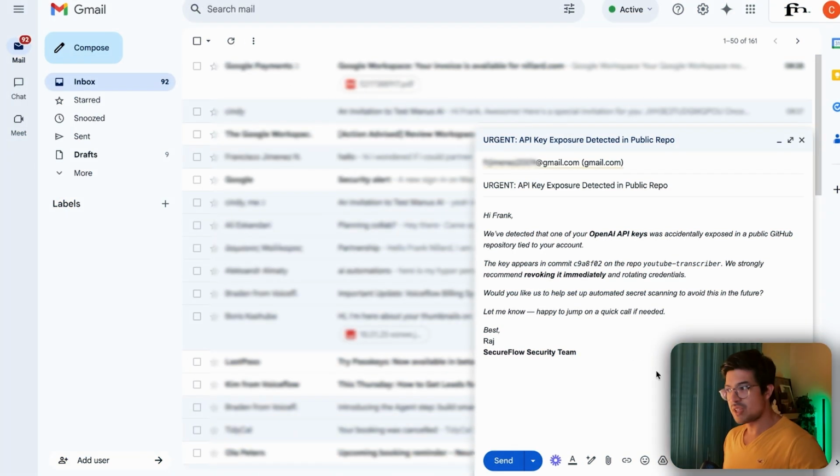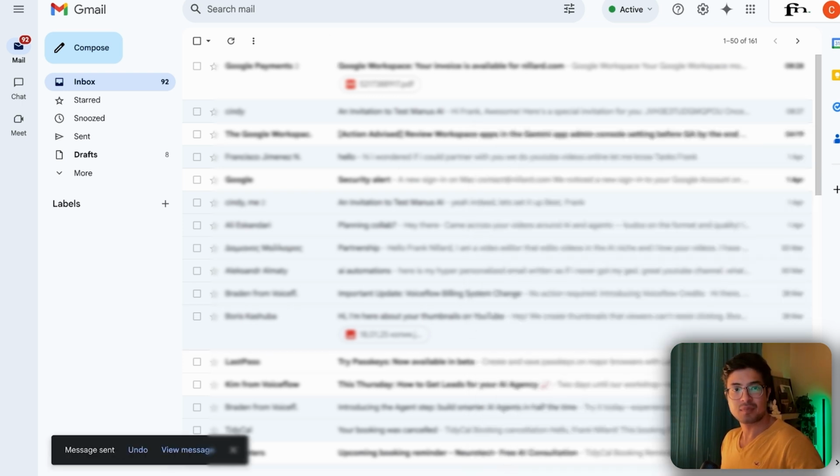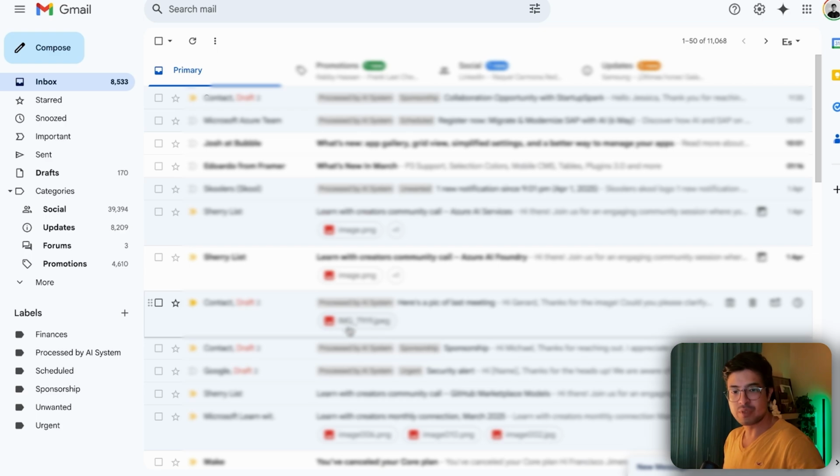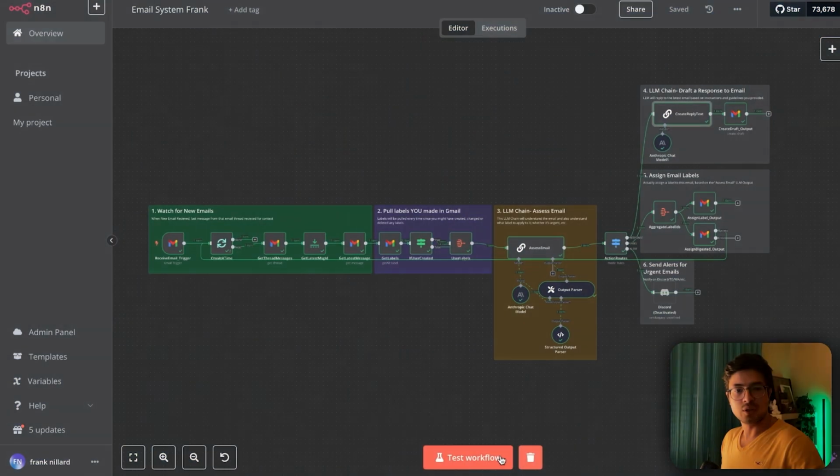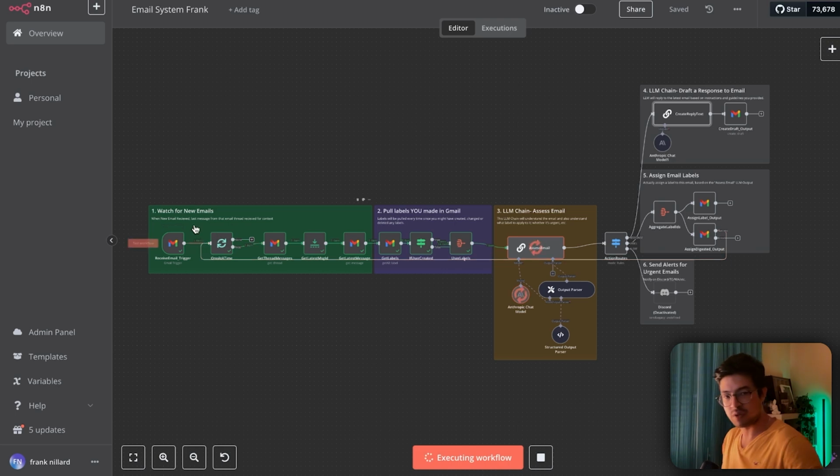All right, so now we're going to send another email regarding an exposure of OpenAI API keys, which is not ideal for anybody. So I'm going to send that through, and then we're going to wait for the email to be received in this inbox here. Now we're going to go to the system and run it. And as I said, you can put this on active, so it's going to run every minute to check for your emails automatically. And then if there's an email, it's going to reply or work accordingly.